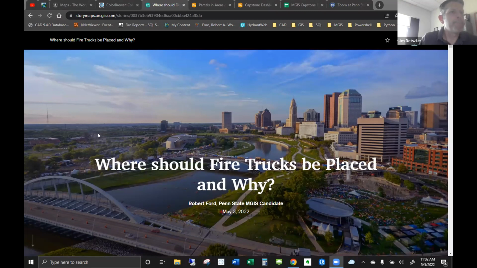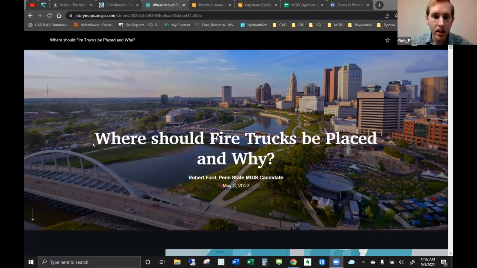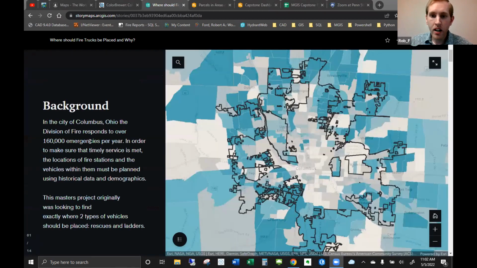All right. So my name is Robert Ford, and my master's capstone is basically trying to figure out where fire trucks should be placed and why we should place them there. A little background, I'm a GIS analyst for the Columbus Division of Fire, and we respond to about 160,000 emergencies a year alone. We're always trying to evaluate our current business model, where fire stations are at, where they might be needed, and if our vehicles are in the right location.